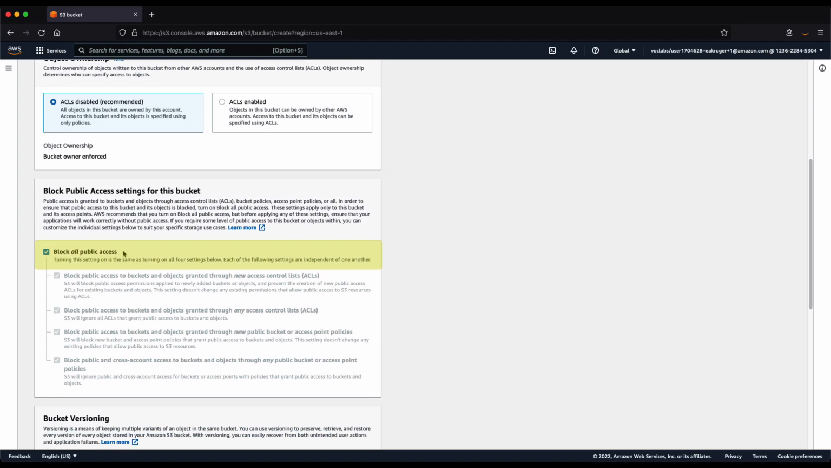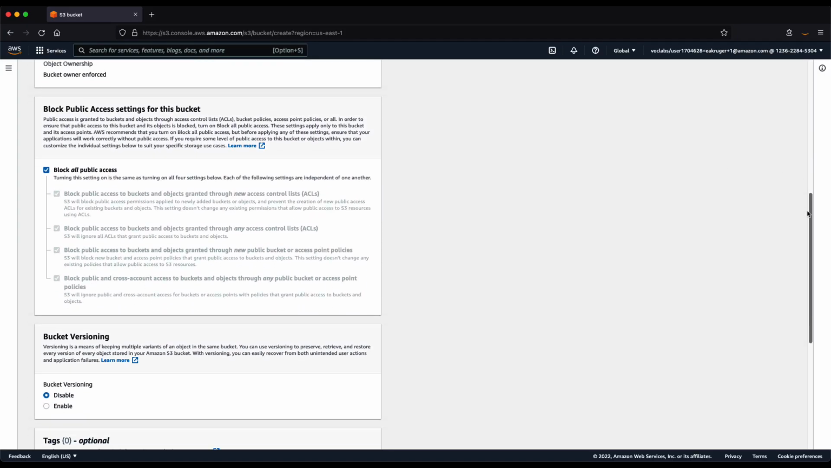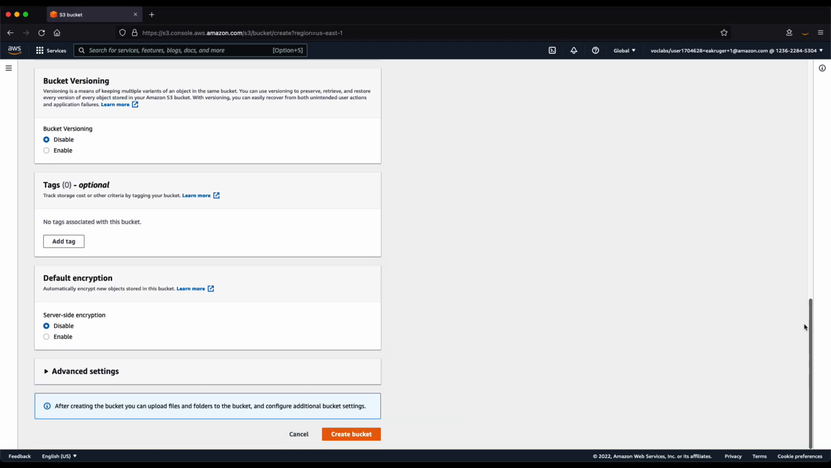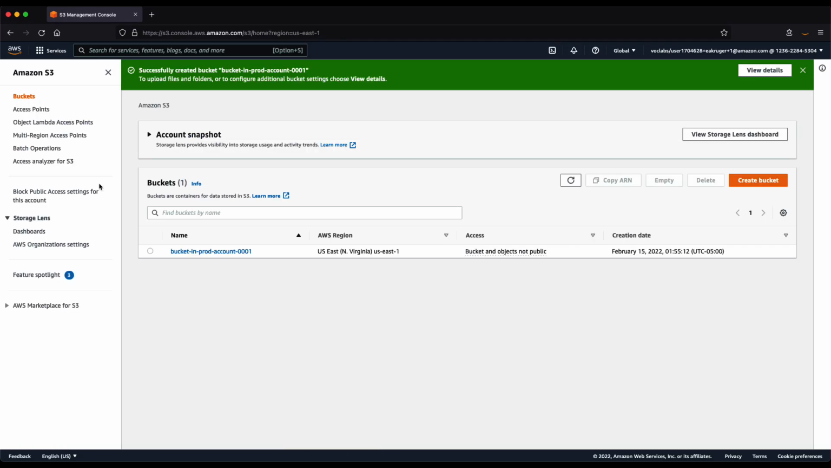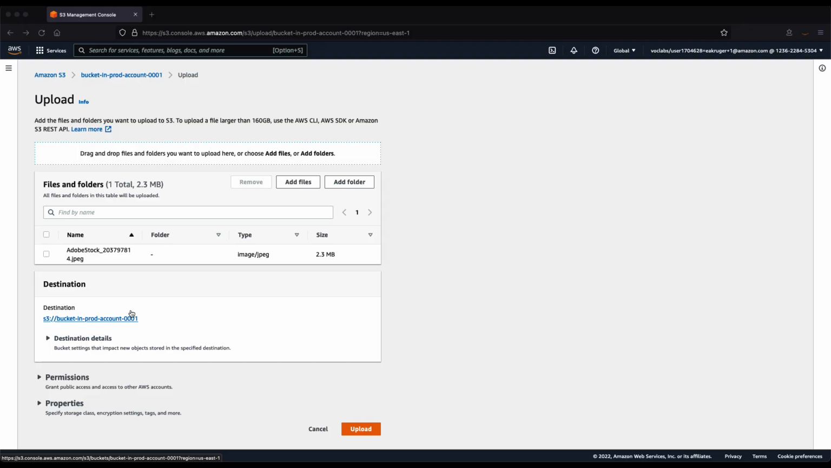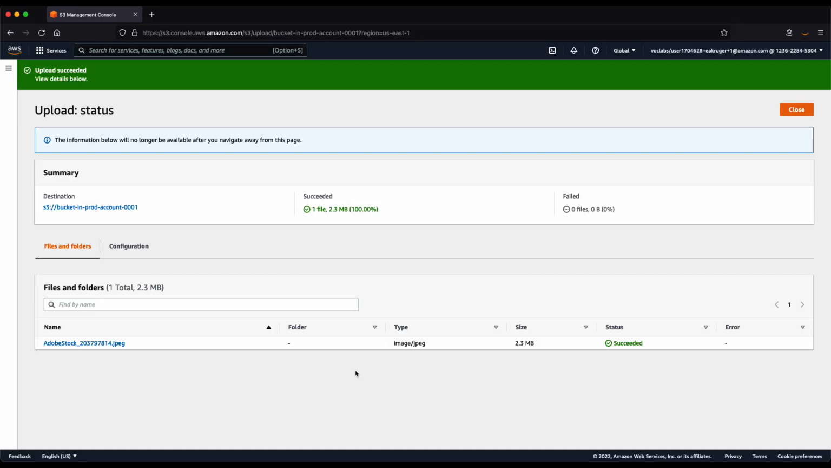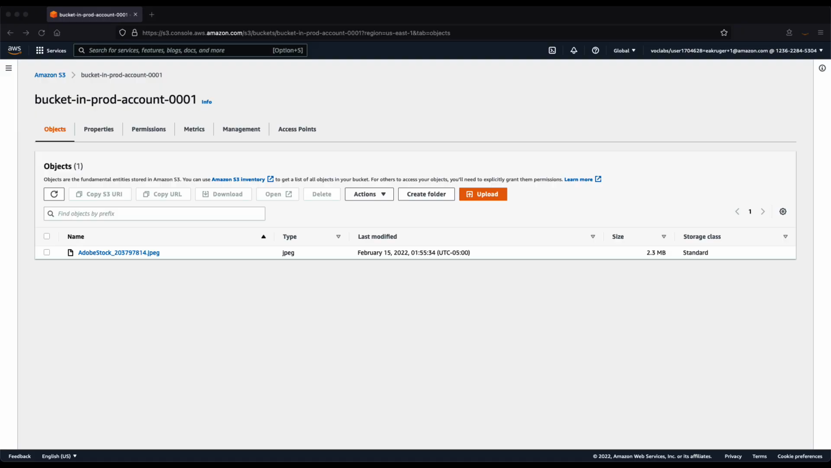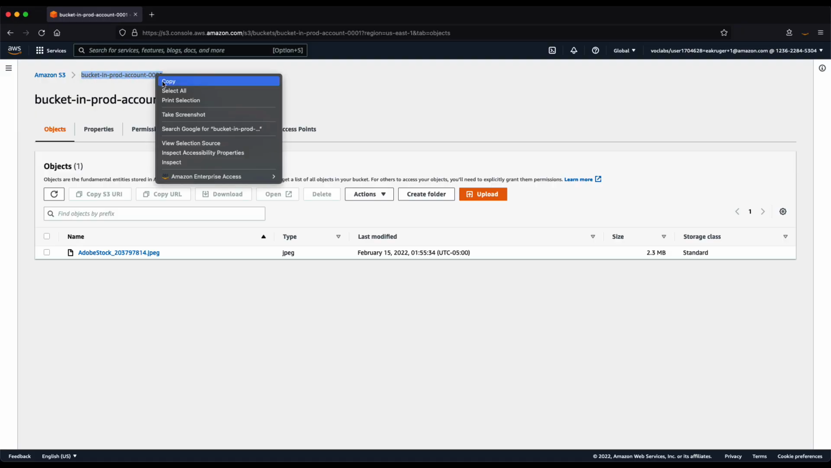Notice I'm keeping public access blocked. I will accept all the default settings and create the bucket. Now, I'll add an object to the bucket. I'll just add a simple image file. I'm going to copy the bucket name because I'll need it in a moment.